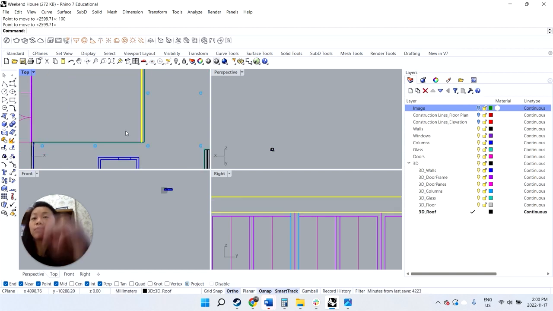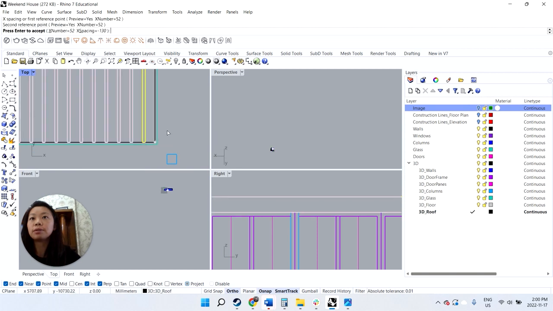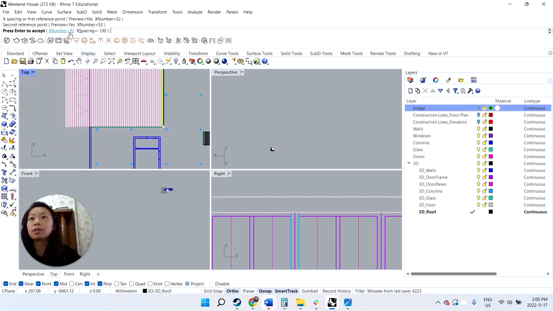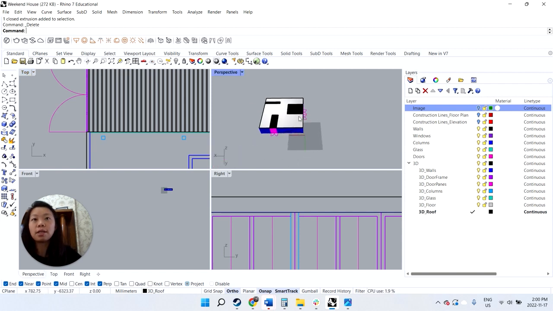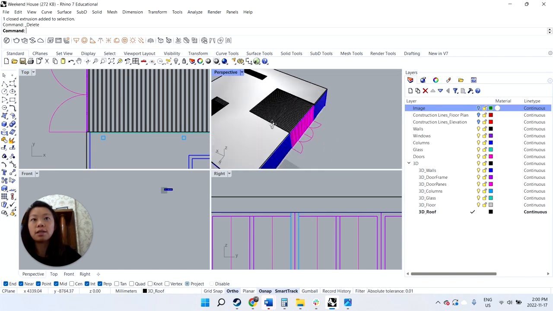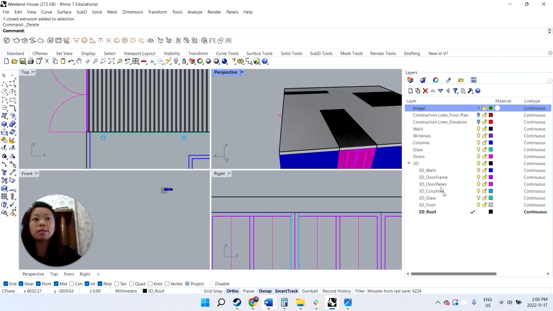And then next we'll do the array command again. X direction 52, sure. Y direction 1. Z is 1. Reference point, let's say here to here. So we don't need as many, let's say 40. Close enough, and then we'll just delete the remainders. So let's see what that looks like. Looks pretty good.